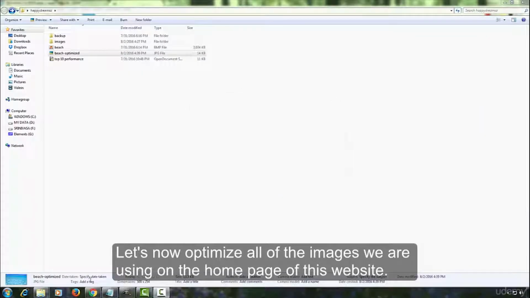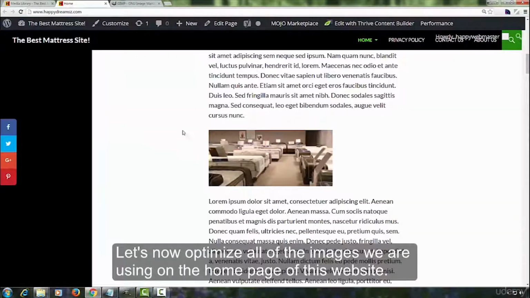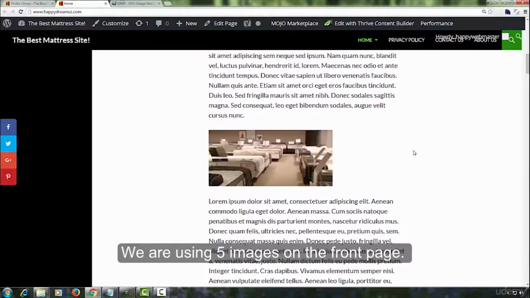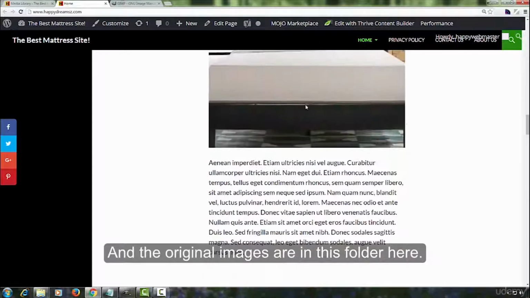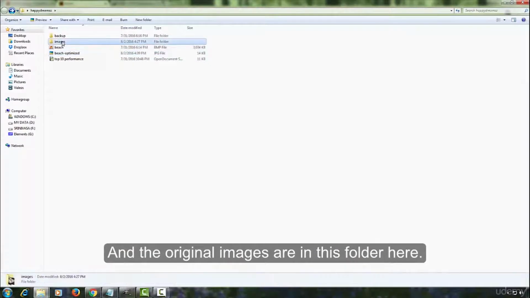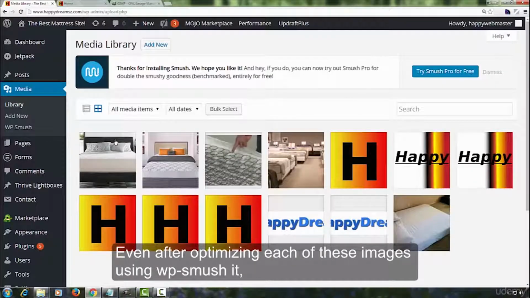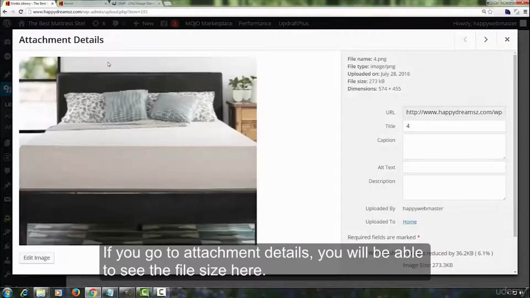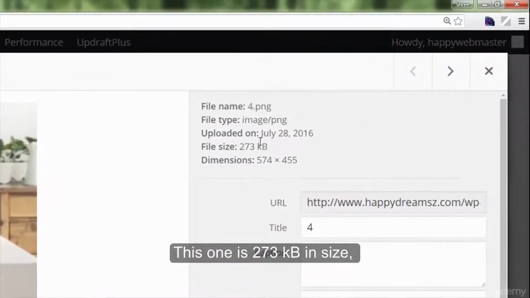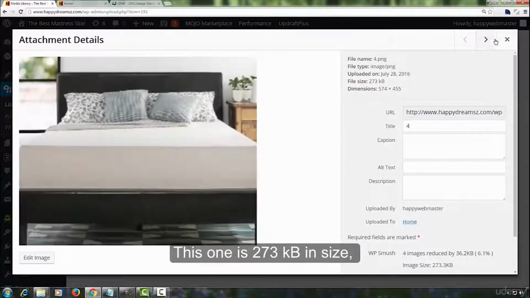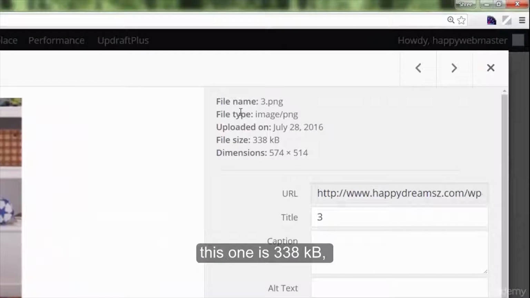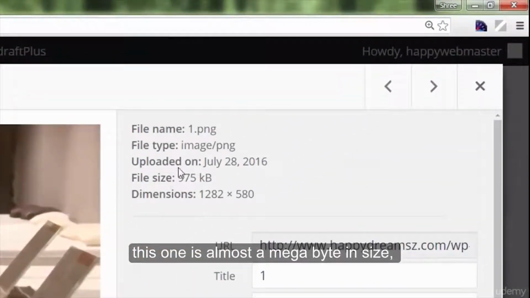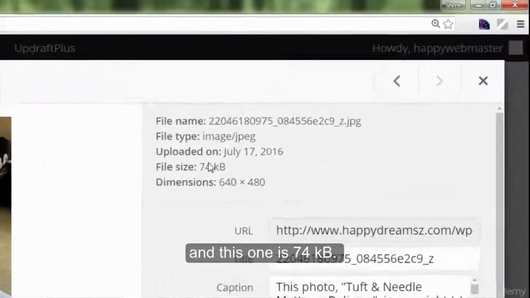Let's now optimize all of the images we are using on the home page of this website. We are using 5 images on the front page and the original images are in this folder here. Even after optimizing each of these images using WP Smushit, none of the images are less than 200 kilobytes in size. If you go to the attachment details, you will be able to see the file size here. This one is 273 kilobytes in size. This one is 338 kilobytes. This is actually more than a megabyte. This one is almost a megabyte in size. And this one is 74 kilobytes.